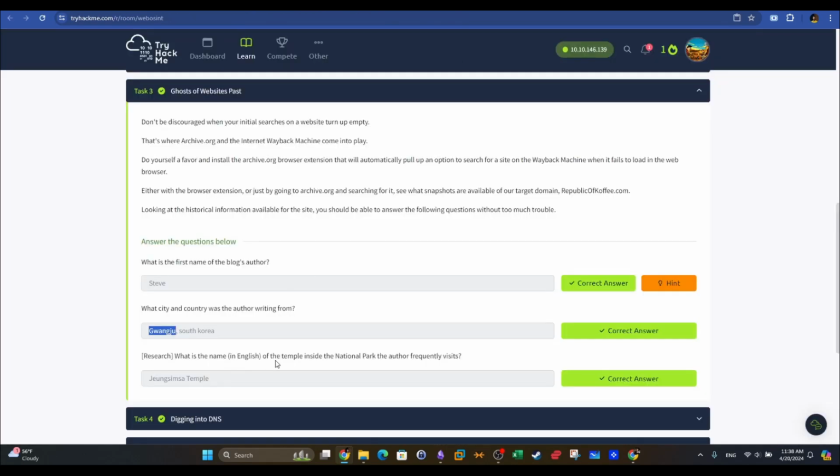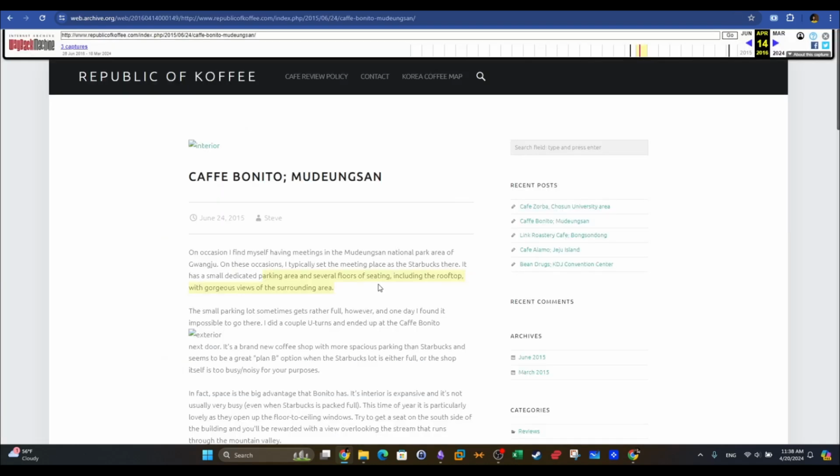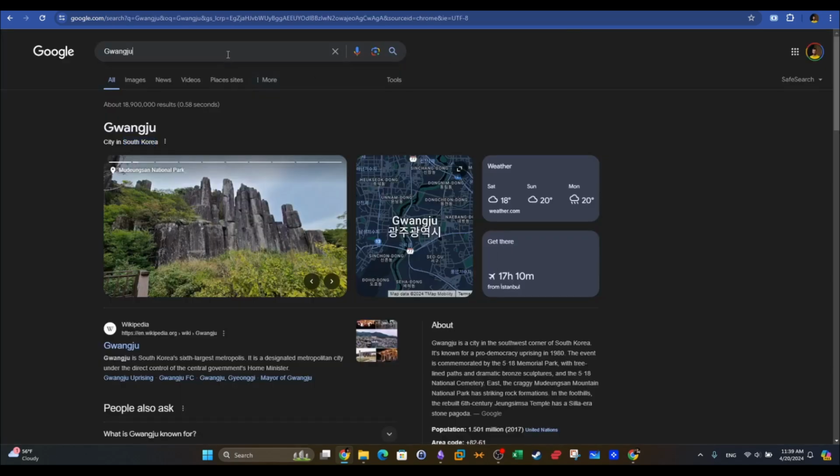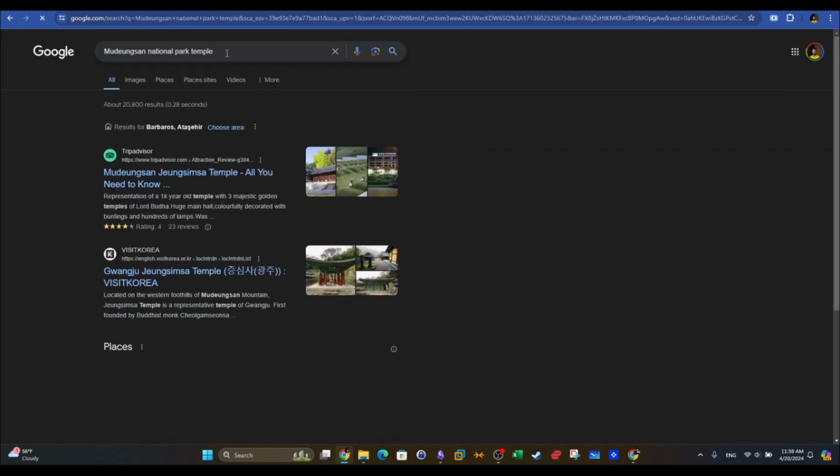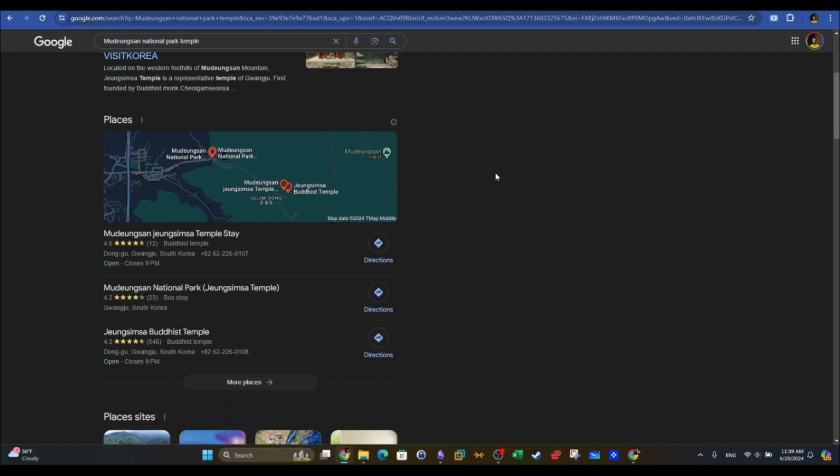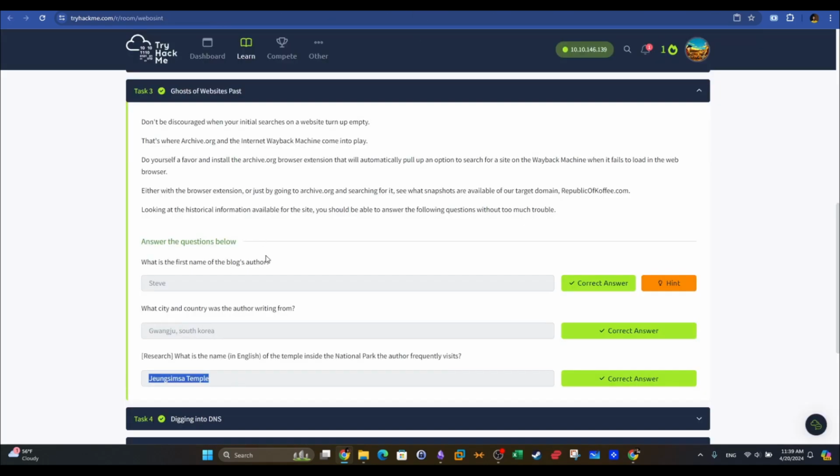What's the name of the temple inside the national park the author frequently visits? Same here. The author goes to that location to have meetings. Okay, if we Google this and write temple, it will reveal that there is indeed a temple in that location. So Myeongsan National Park, aka Jungsima Temple, if I'm pronouncing this correctly in Korean. So that's the answer for this question.